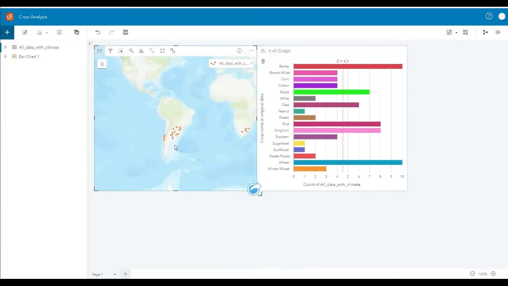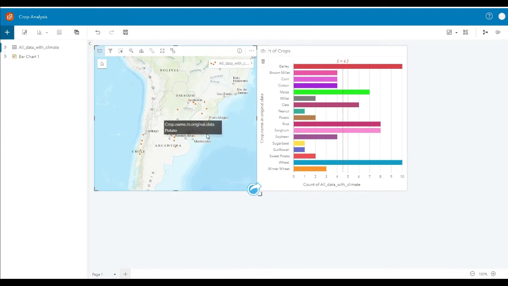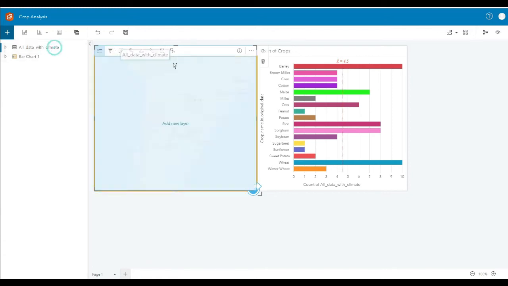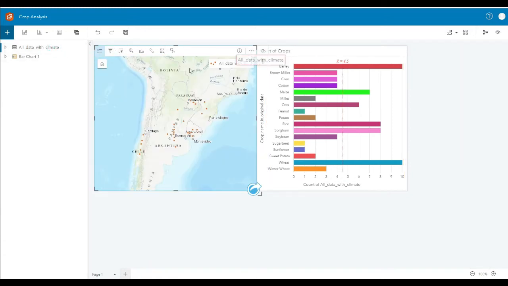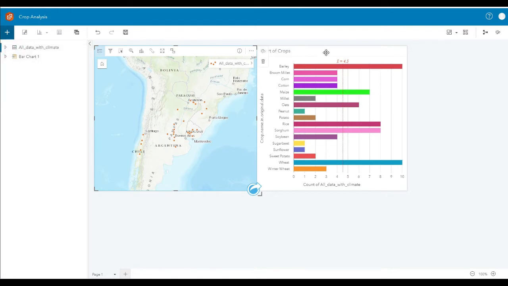Alright, so now that we have our data spatially displayed on this map, and we have a chart here, which once again we did just by dragging our data set in there to create one of those things, a map, a table, or a chart, we can go ahead and start doing some cool visualizations with it.